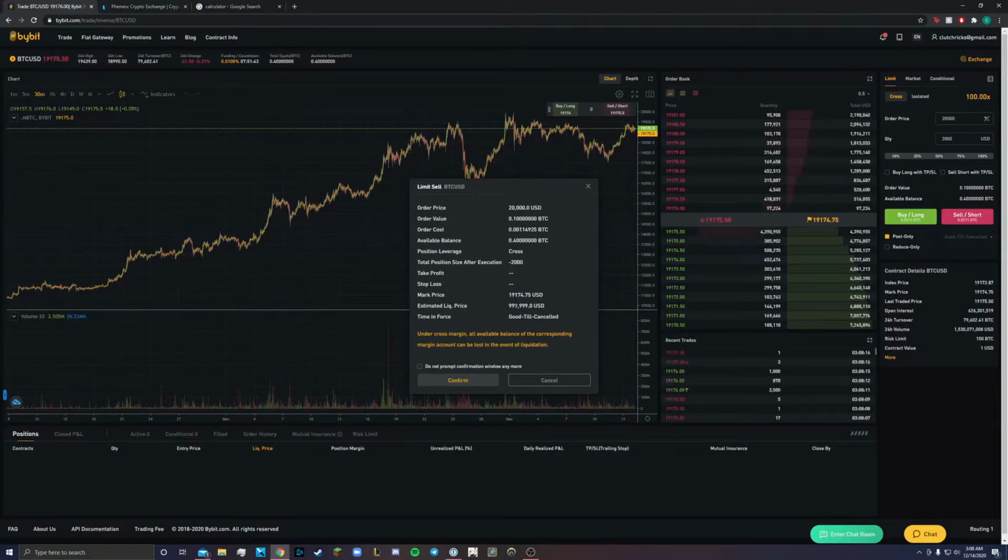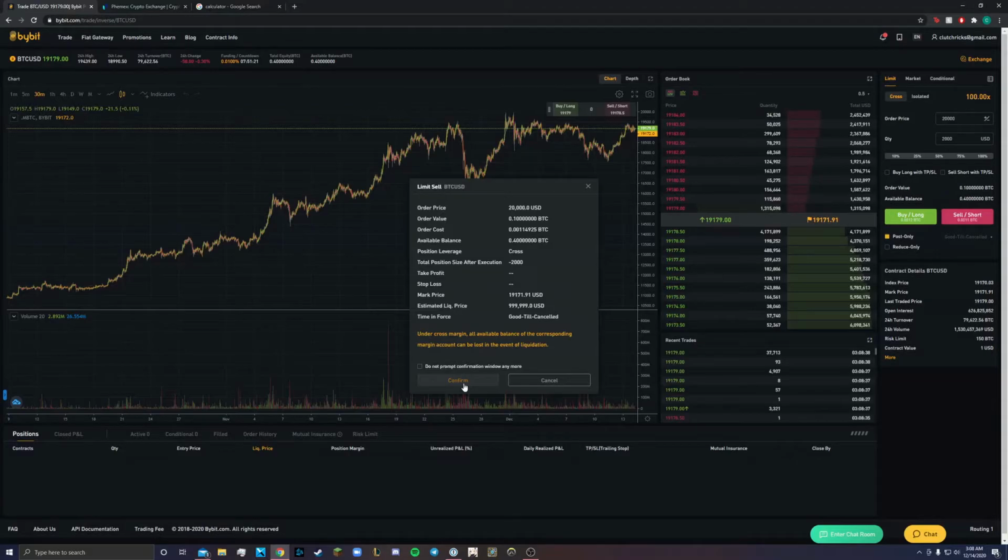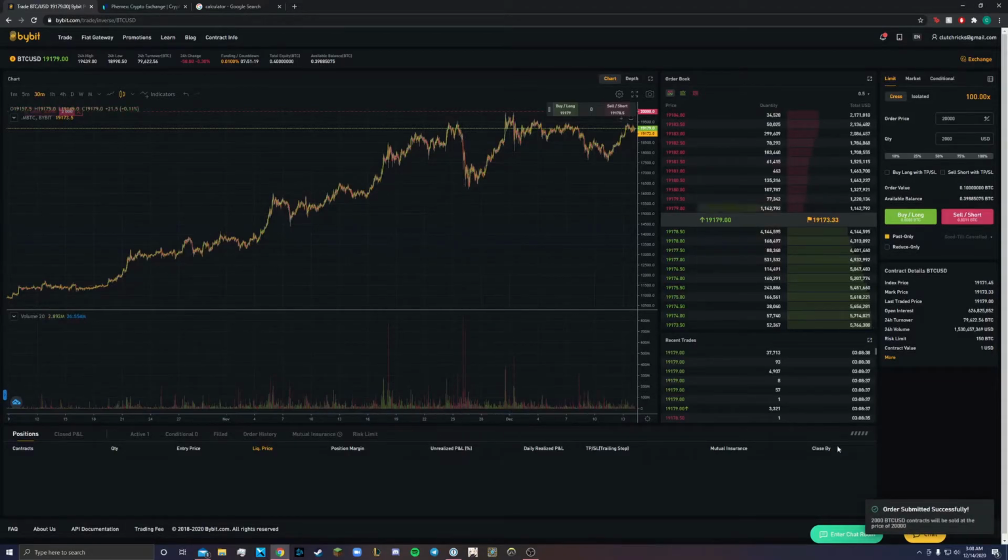If you place an order size that is less than the amount that you have in your account, the liquidation price will always be very high like this. And that is what we're going to focus on. So I'm going to hit confirm here. Oh, the order timed out, so I have to place it again. Just go sell/short, confirm. Don't take too long to hit confirm because it's not going to go through.